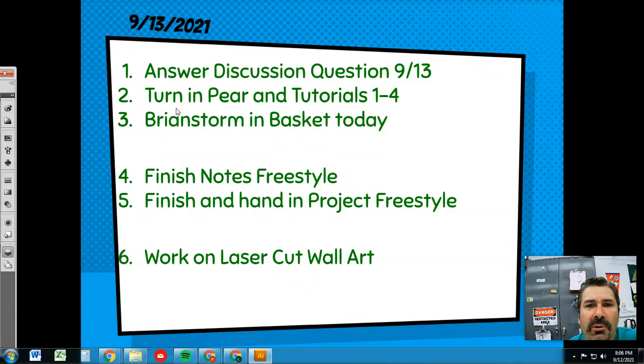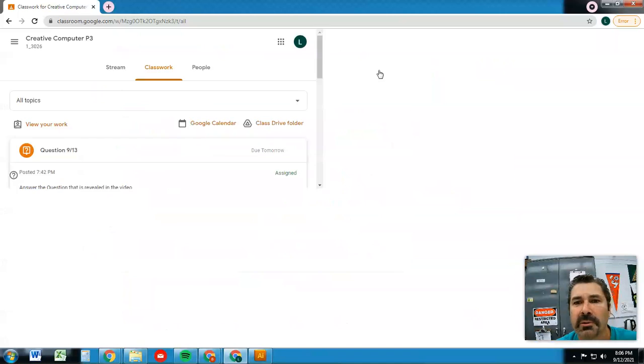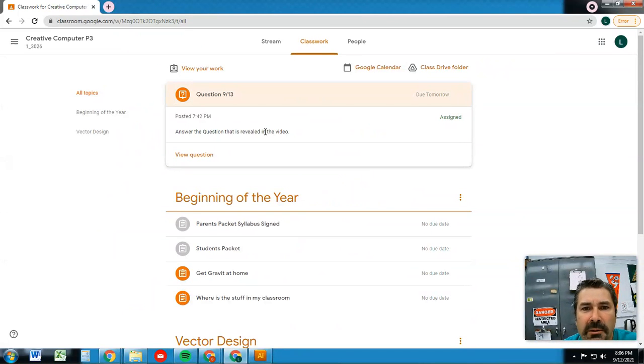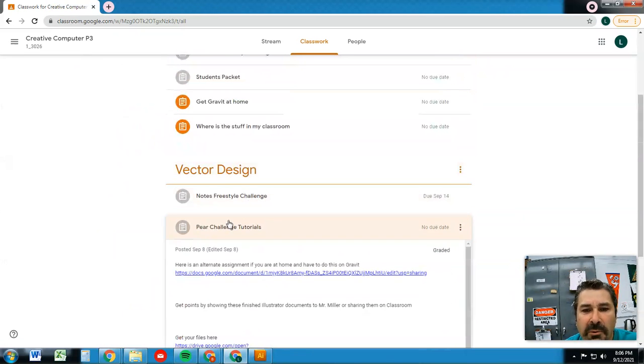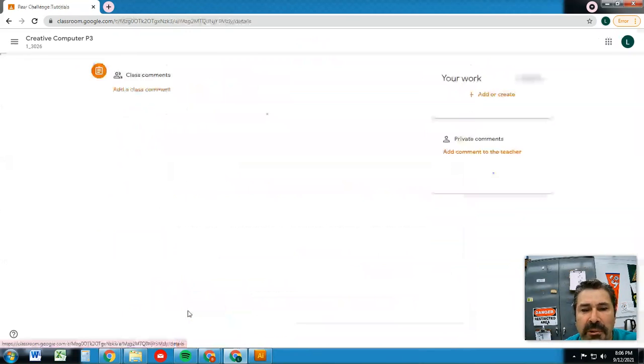Number two, I want you to turn in the pair and the tutorials 1 through 4. Here is what you do. Again, I'm pretending I'm a student here. You're going to go to the assignment. It's not beginning of the year, it's vector design. So there it is, pair and tutorials. I'm going to view the assignment.